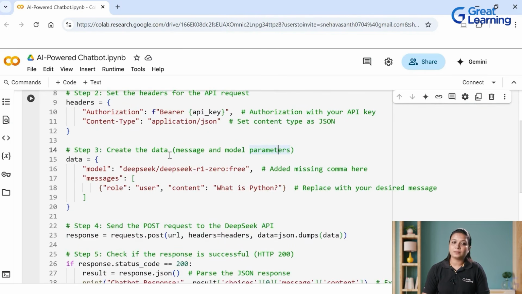In step 3, we can create the data, message, and model parameters. So for the model, DeepSeek, whatever you're using, like DeepSeek R1-0, free. This is the model, and again, the model can be changed. The messages are user content.